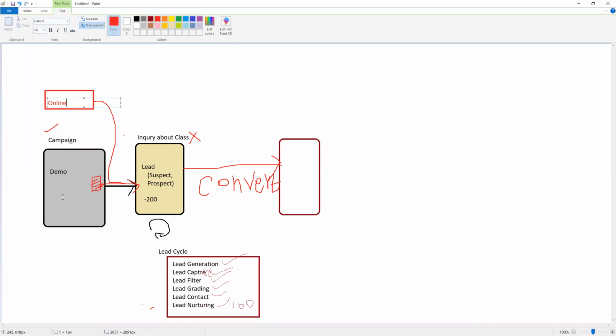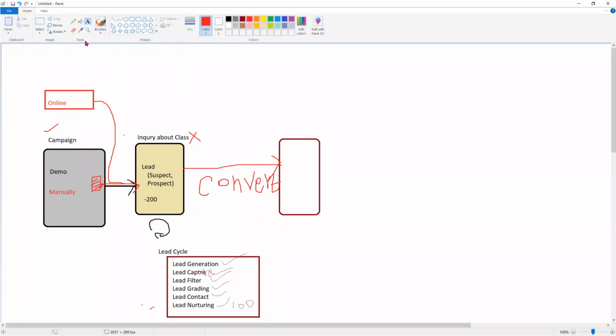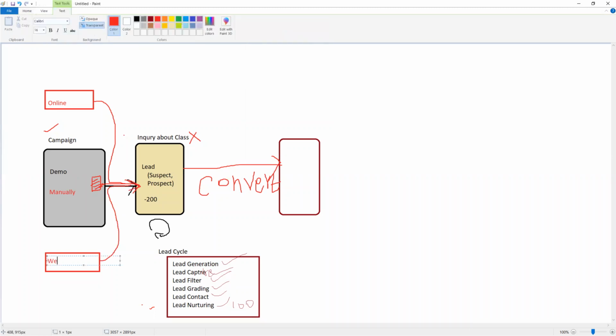A lead can be created online. A lead can be created manually. Or, if we have a website, a lead can also be created from the website. That means, in real time, leads can be generated from different places. The source is different.